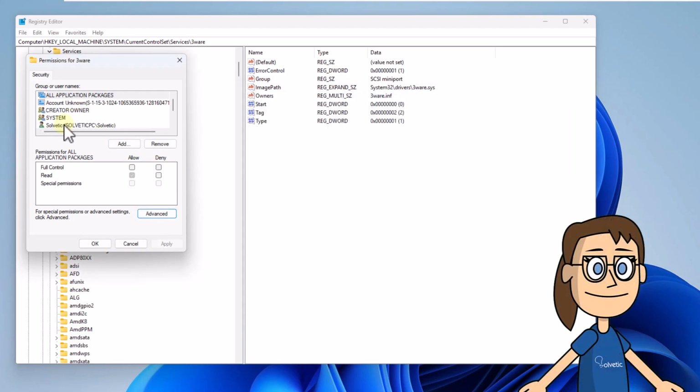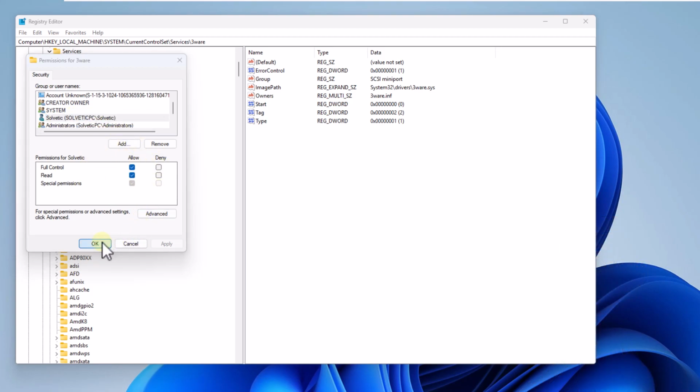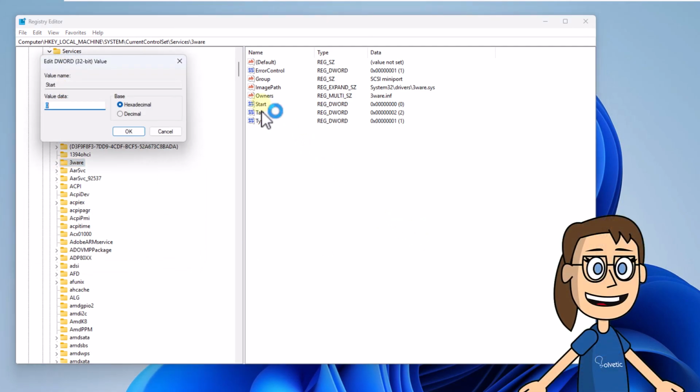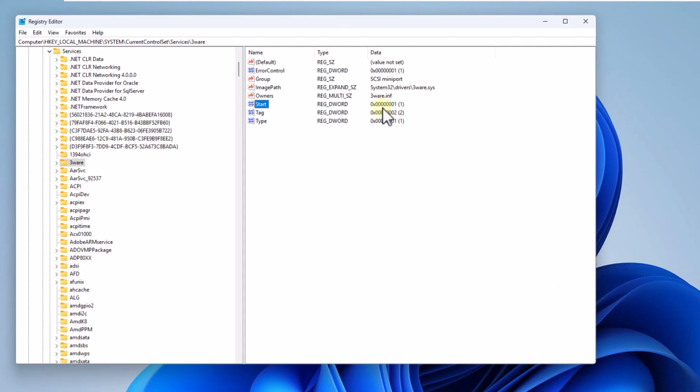In the pop-up window, check that the user has these permissions. You can close the window. To confirm, double-click on Start, and you will see that it is now possible to edit its content.